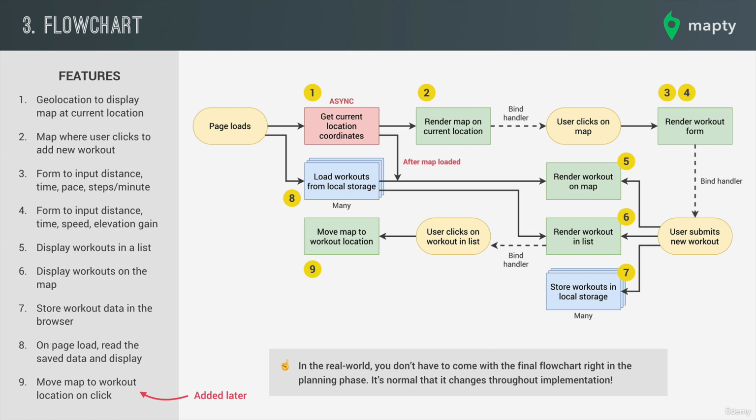And so basically all we need is an event handler on the list. And then whenever the user clicks on a workout in the list, it will move to that workout's location. All right. And so this is essentially how our application is going to work, and these are the features that we need to implement using this flow and this sequence. Now, keep in mind that this flowchart itself actually has nothing to do yet with the implementation itself. So this is just how the program is going to work.